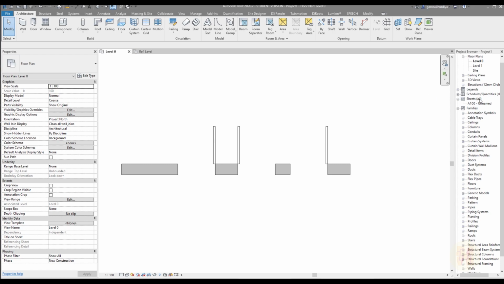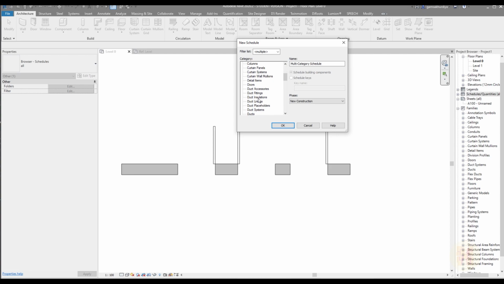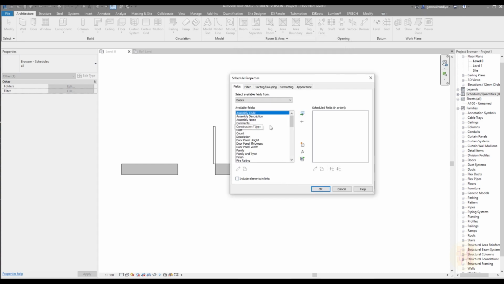For that one, easily, let's go to the schedule, let's create a new schedule, and we need a door schedule. Let me find the door, I think it's here. Let's say okay, and what do we need? Let's say we need family type, we need the type, we need count of the doors, of course.